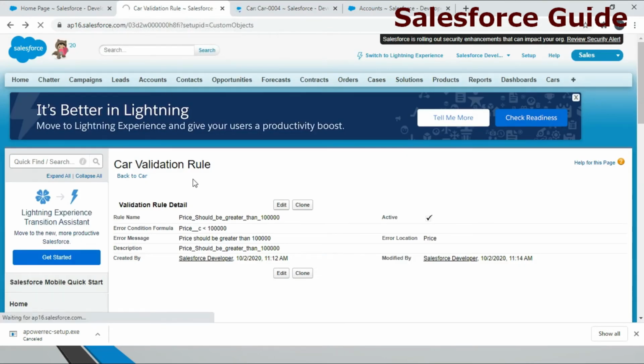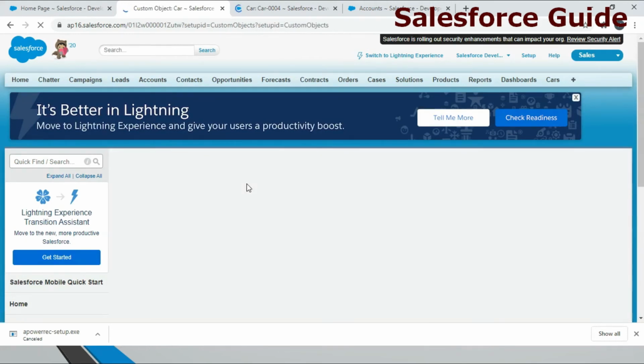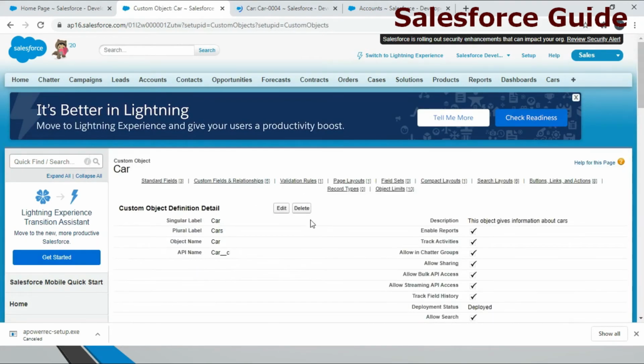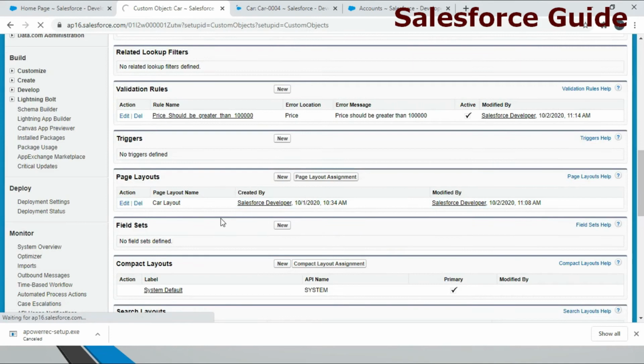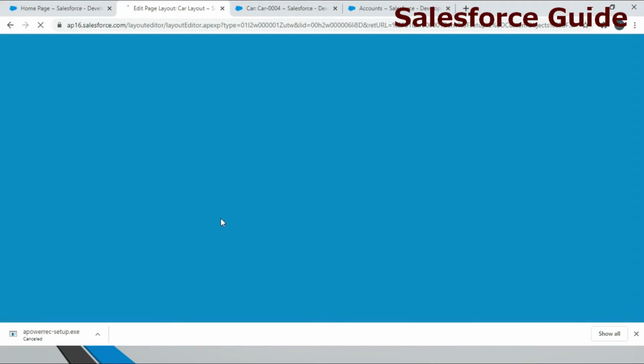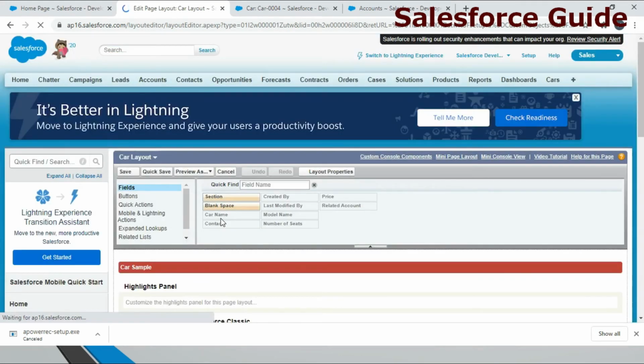So now let's go to the object first. In the object we have this section called page layout, where the existing layout will be present. You can configure different types of layouts according to different users and different profiles. So it totally depends on you how you want to show it. Now I will just edit it. After clicking on edit, it will show the existing layout, and you can change it accordingly.